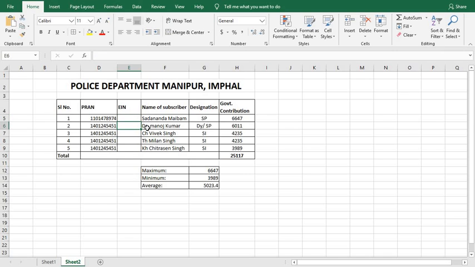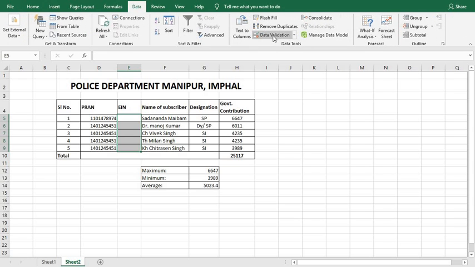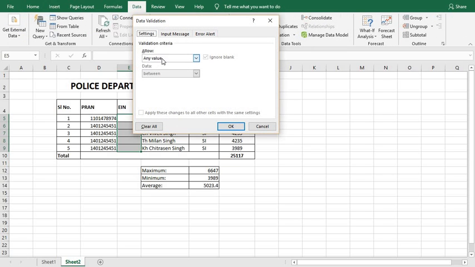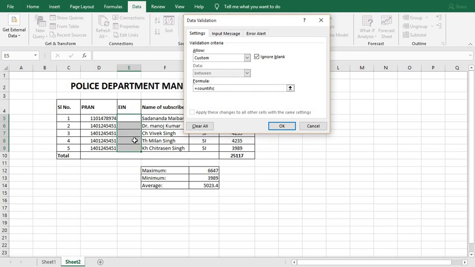values could be entered. To do that, let us select this column and go to the Data tab and click Data Validation. From this list, choose Custom. Choose Custom from the drop-down list and write the formula here. And the formula to write is equal to COUNTIFS. There's no space between COUNT and IFS, okay? Equal to COUNTIFS, open bracket, and we're going to count from here to here.